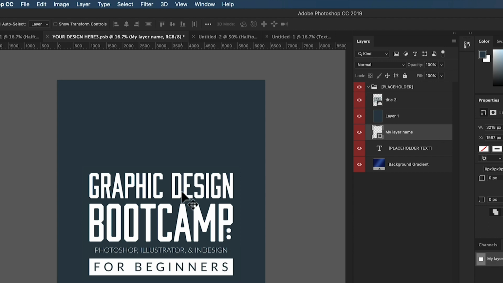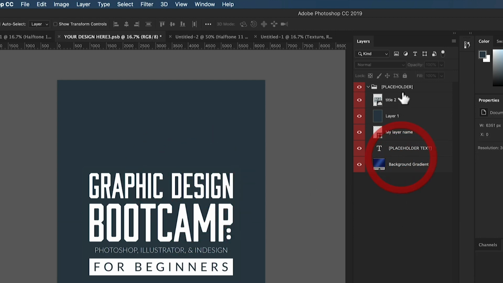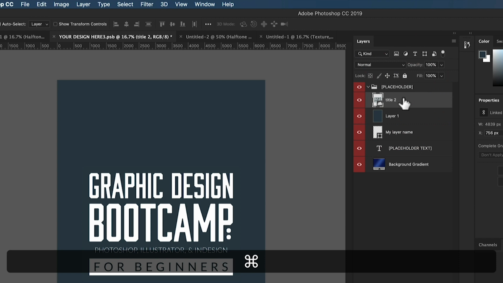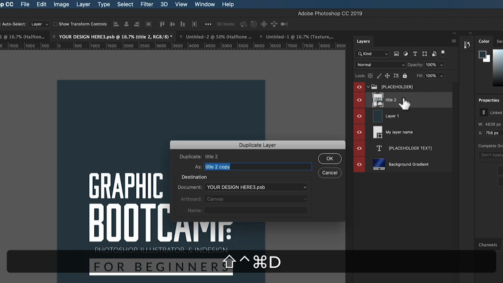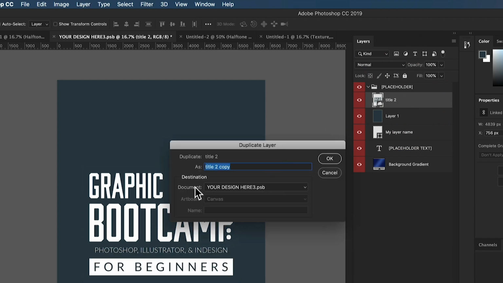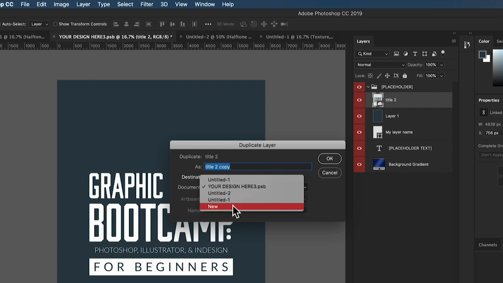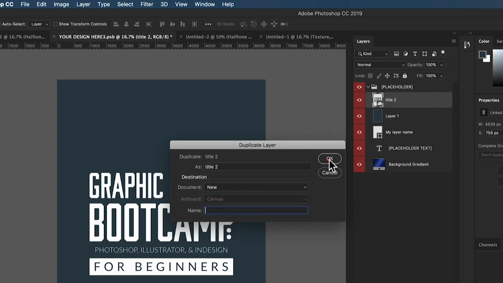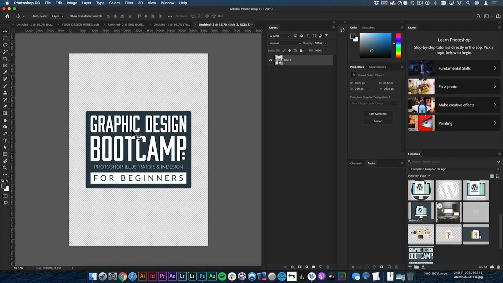Oh, you wanted to jump cut this into a new document? Well, that's fancy. Let's go ahead and do that too. So Command, Control, Shift, and the letter D, and I can duplicate this, but we're going to throw it into a brand new document and click OK. And it opens up a brand new document inside Photoshop. Just like that.